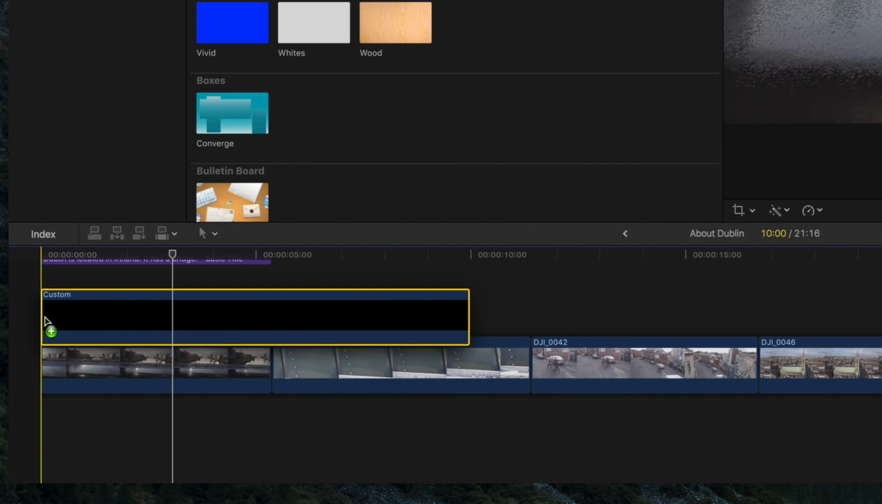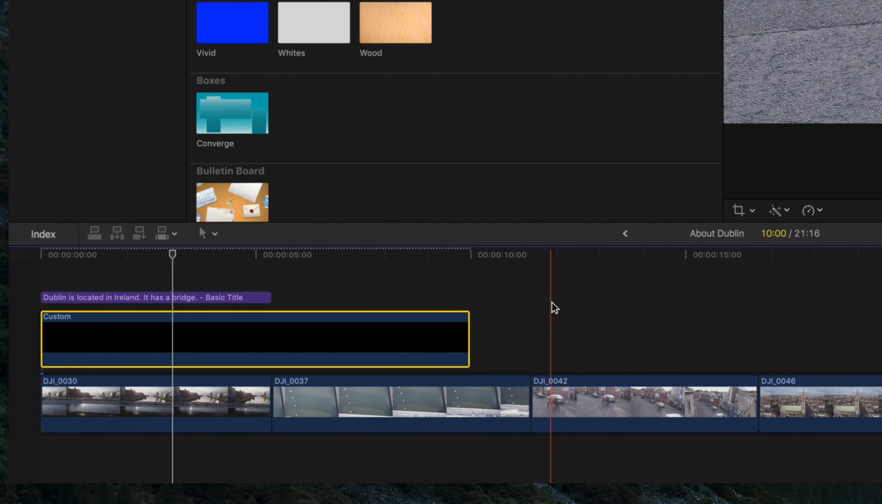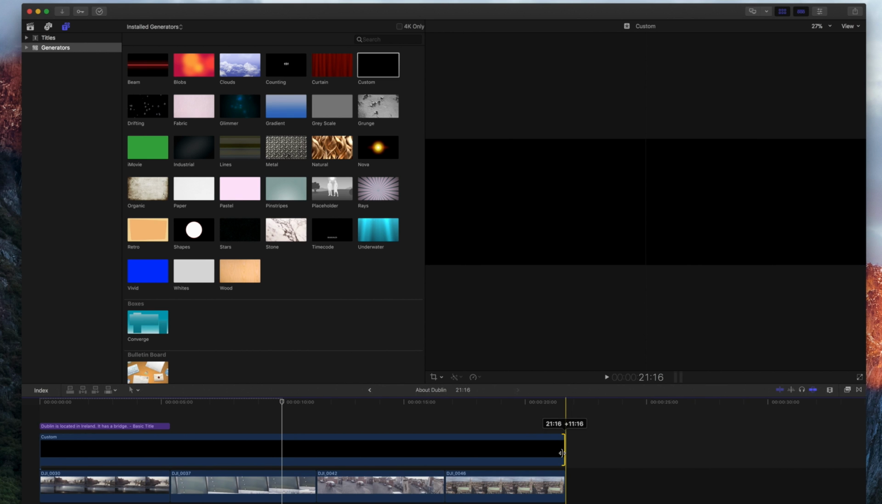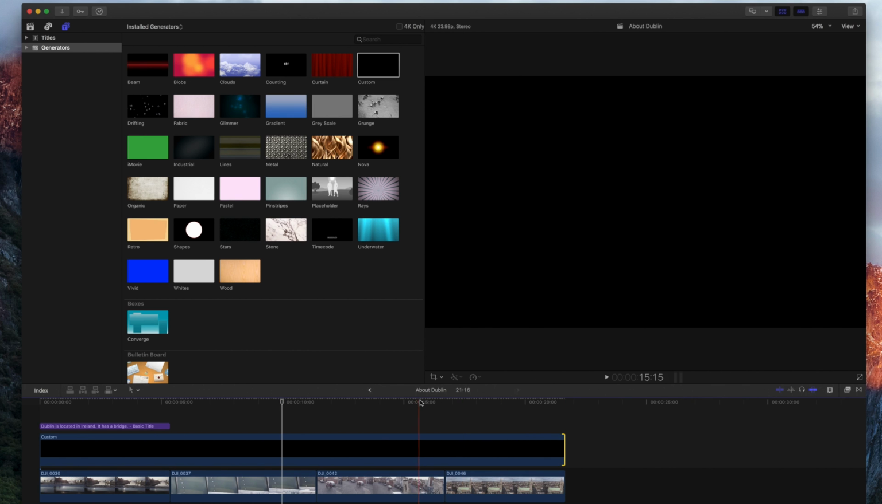Stretch out the generator to run the entire length of the footage that you want subtitled. This can be adjusted later, but just try to end it with the end of a video clip. Initially, the generator is going to be a big black box, and it's going to make your preview window go black. This is okay, and we're going to fix it.